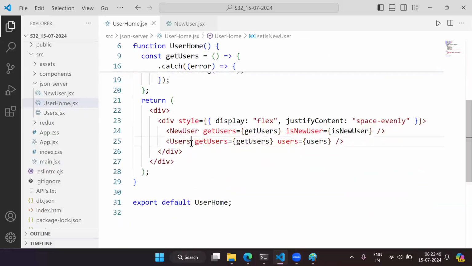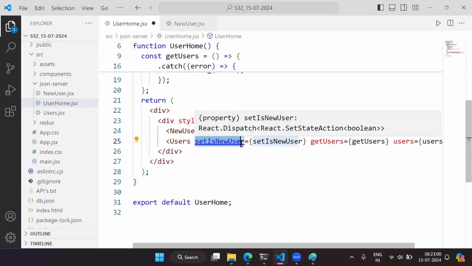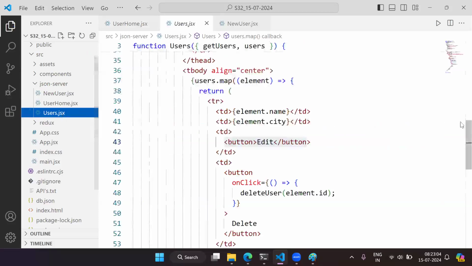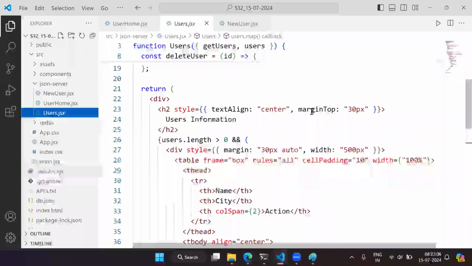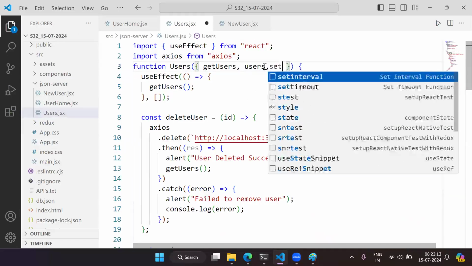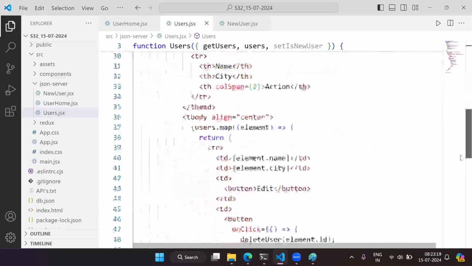Now, why are we passing it to the users component? Because in the users component, we have that edit button. So whenever you click on the edit button, we will call this function and pass the value false. That's it. So go to the users. Here first, like props, you have to destructure that: set is new user. Now this function we have to call whenever we click on this edit button.